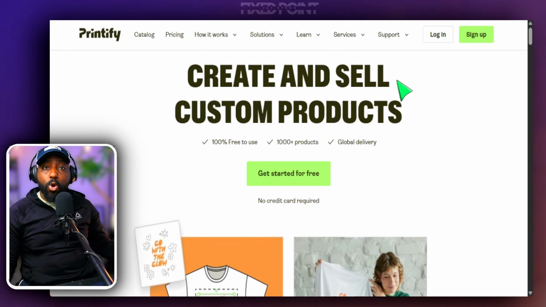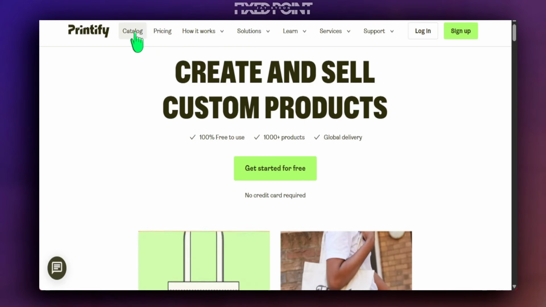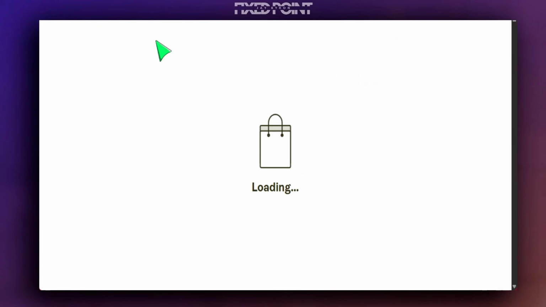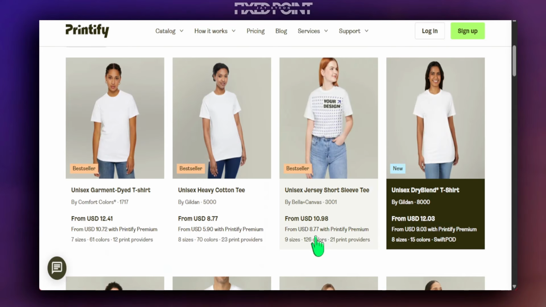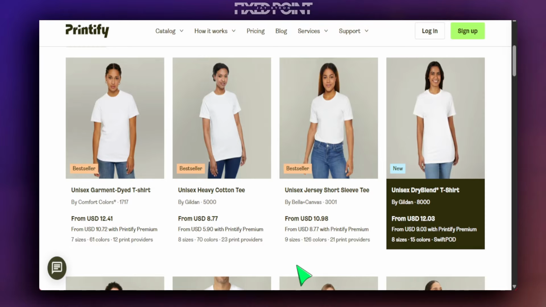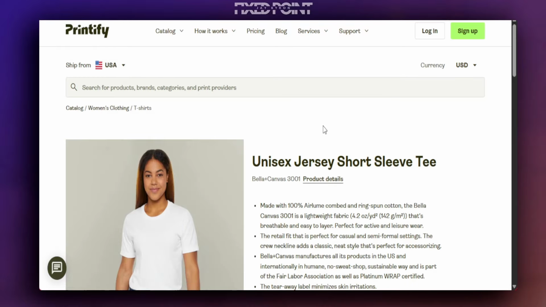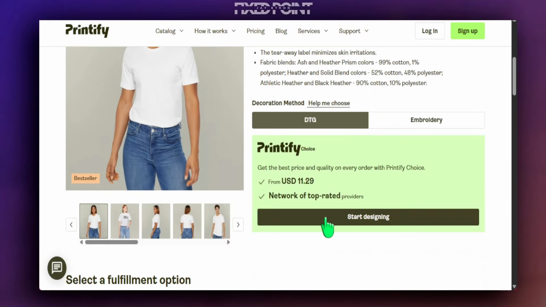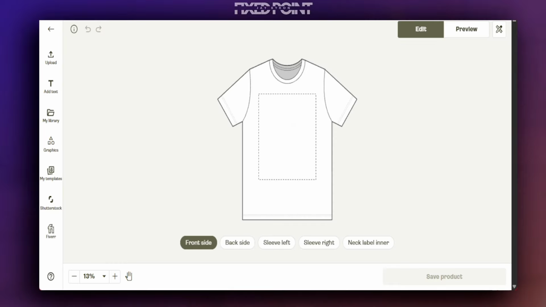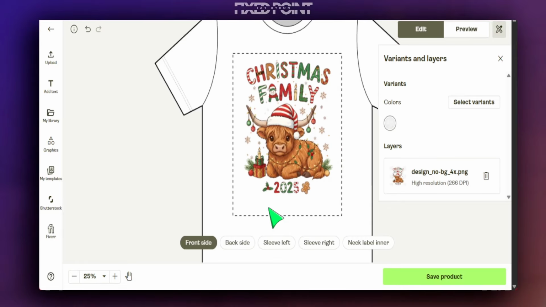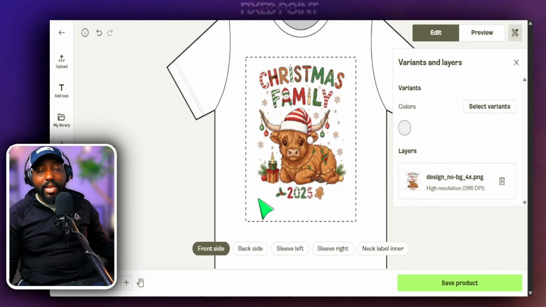We'll head back over into Printify here, where we're going to select T-shirt from the category. And we'll go ahead and select the Bella Plus Canvas 3001 series here, which is a very popular and very soft T-shirt. We go ahead and start designing here, and now we can drag and drop our design right here into Printify. So the good thing about Printify is that we actually have text right here in the platform itself.